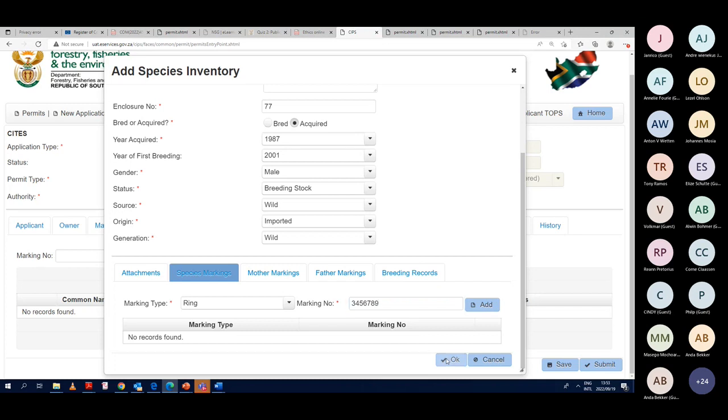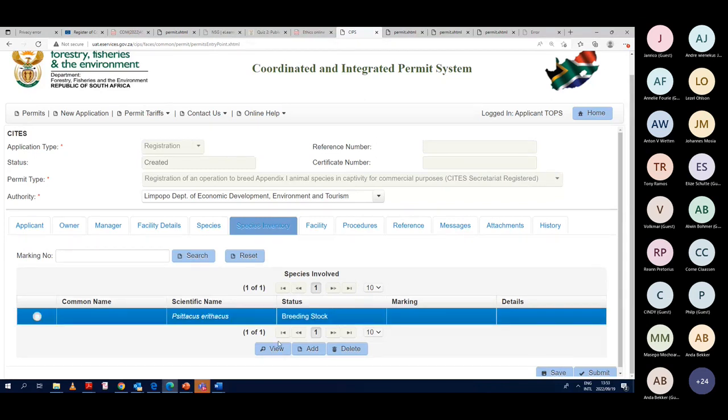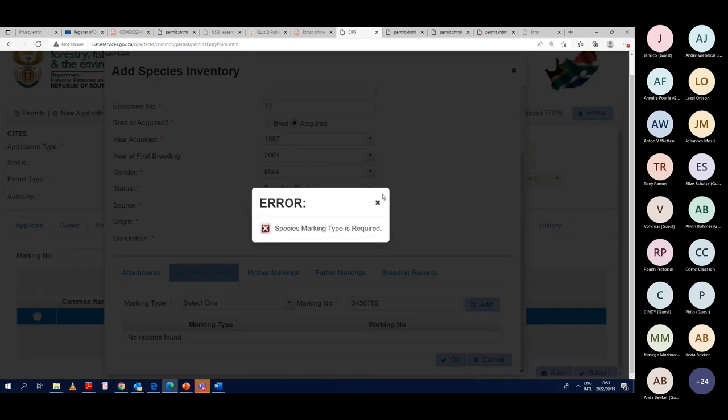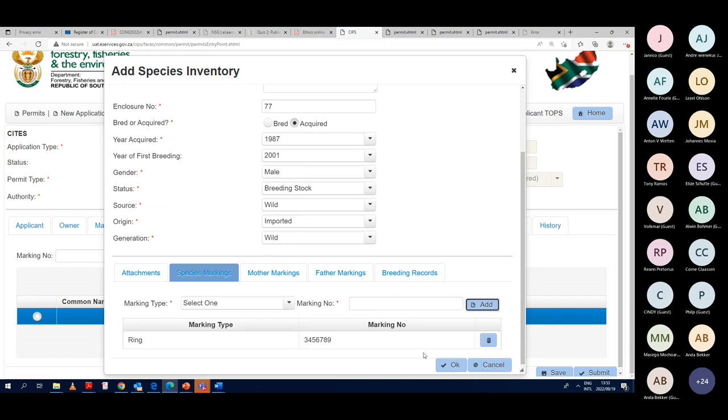Then you add your bird. There is my first bird. Oh, I forgot to add the marking. At the moment you can. Add, ring. Oh, sorry, I didn't select the ring and press add. Okay, there's the ring number.